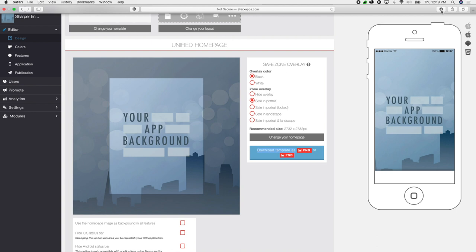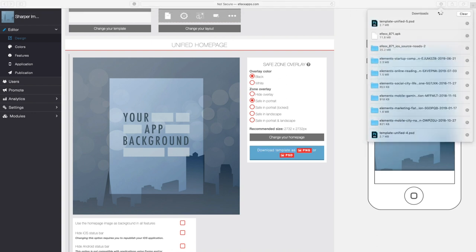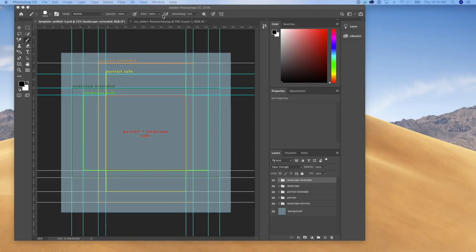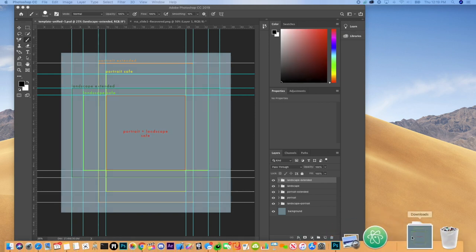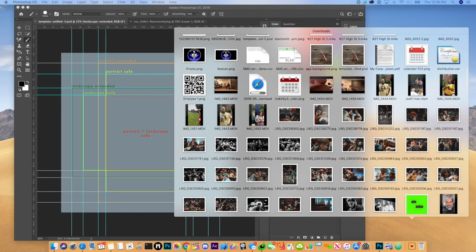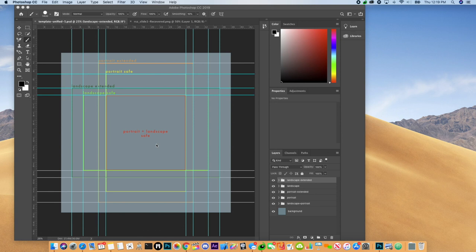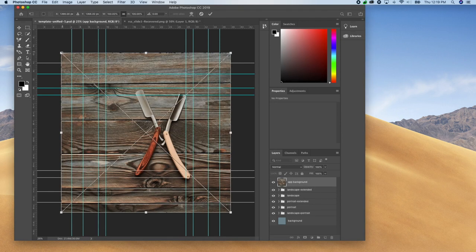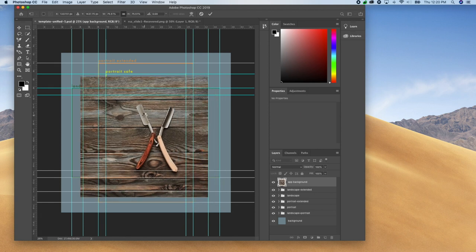Once I've clicked that, it has downloaded the file here, and it's opening up Photoshop on my computer. And here goes the file as it's open. It has many different lines to tell you what's going to be safe in portrait mode, in landscape mode, for the iPhone, for iPad. That's what all these lines represent. So all we need to do is simply drag and drop. And I think in my computer, I have several different images here that I can use. I think I've used this one before. And you can drag and drop an image on to Photoshop. Okay. So now I have an image.